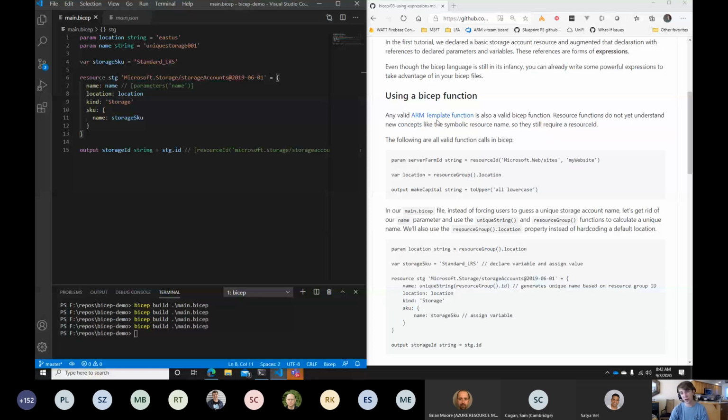Any ARM template function that exists today can be used in Bicep. So I can still use the resource ID function if I need to call it explicitly for a resource that's not declared in the Bicep file. I can do things like resourceGroup().location. I can use all the string manipulation functions. Basically anything that you can use, you can still use in Bicep.